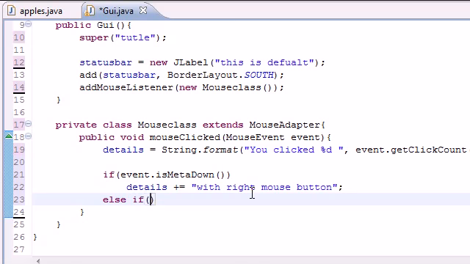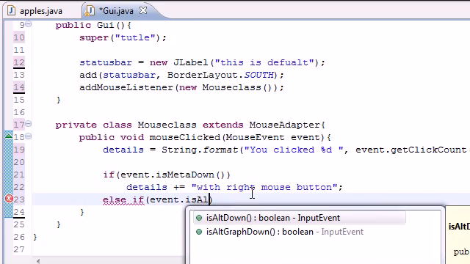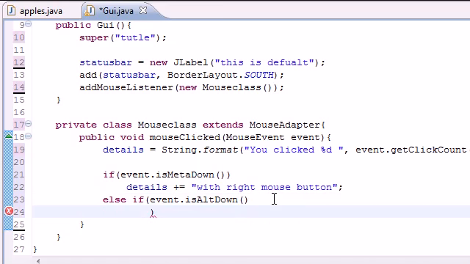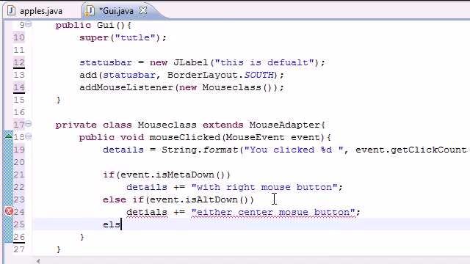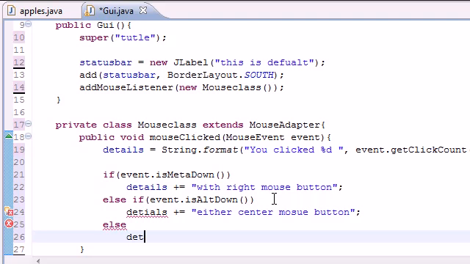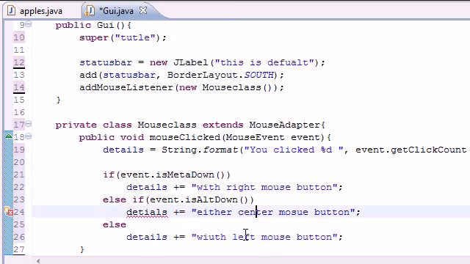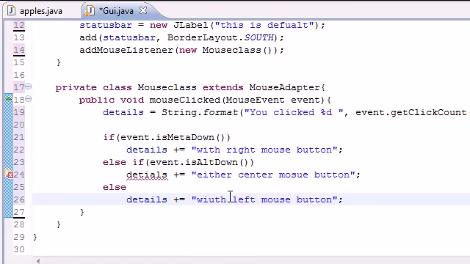Else if, what else do we want to test? Event isAltDown, just like that. Let's go ahead and first put that back, and details plus equals with center mouse button. And the cool thing about this is, else by default you don't have to test anything because you know it's just a regular click: with left mouse button. So that's how you distinguish between the right, the center, and the left mouse button for different types of mice.